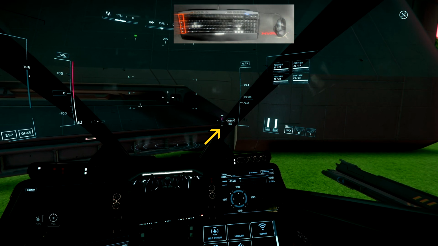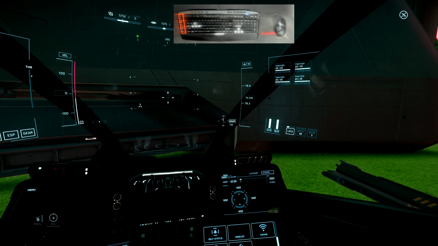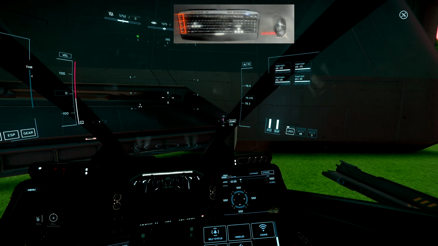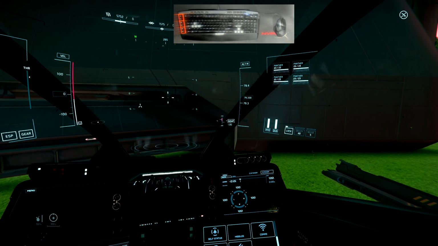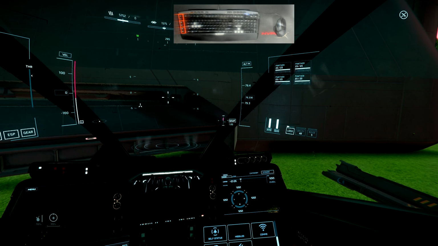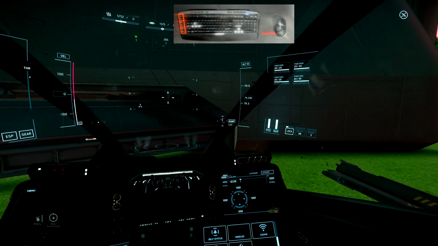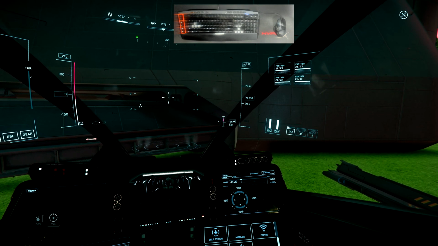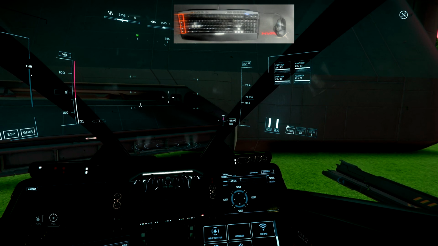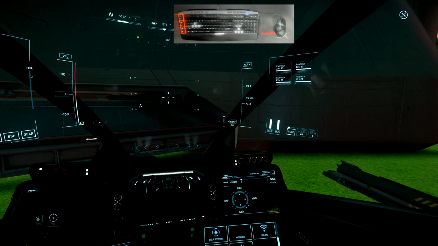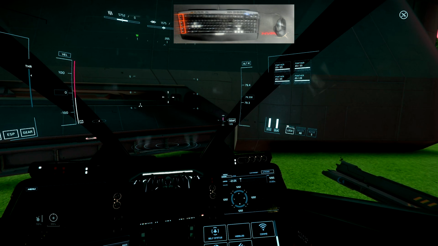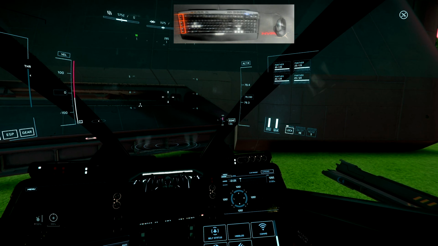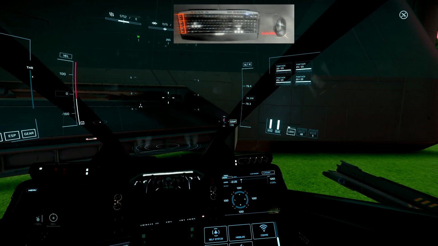That basically tells you that your G-safe is on, which means your ship will try not to outturn your ability to stay conscious. So your ship is going to try to keep you from blacking out or redding out, and it's going to prevent certain types of maneuvers. If you turn G-safe off, your ship will be able to make sharper turns, but you'll have the risk of blacking out or redding out.